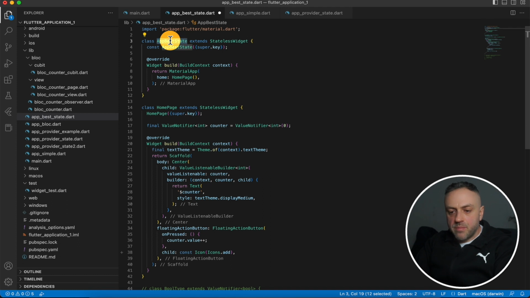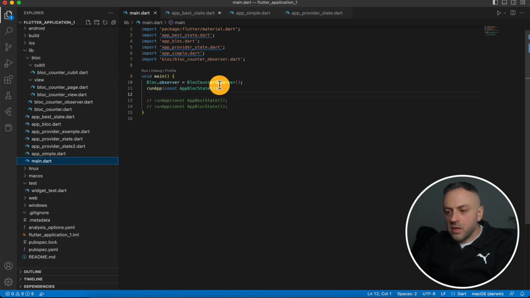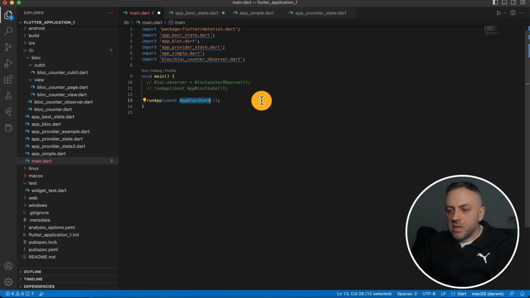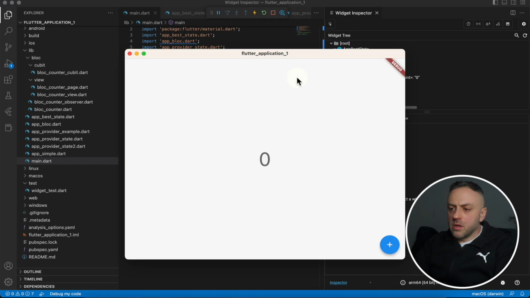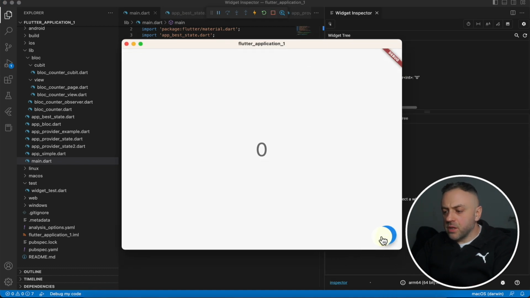So let's go ahead and copy this. Let's come back over here and let's use one of these examples and paste that app, Best State. Okay, so let's go ahead and run this. All right, so here's our app and we can press this button. And as you can see, it's automatically updating our state. And obviously you can create a button that decreases the state, do all of these things.